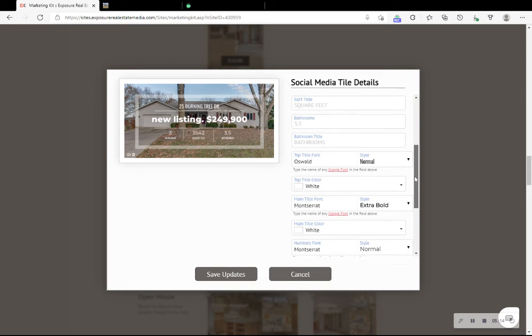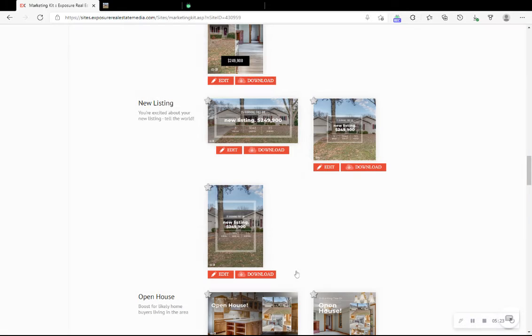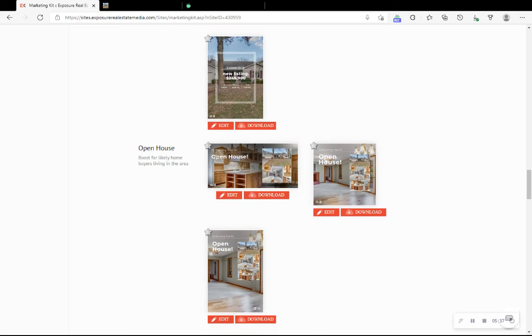Change your picture. You can change the text to match your brand. Text color again. And again, pretty easy. All you have to do is come in here, click of a button, change what you need, hit the save button, and all you have to do is download the photo. And you can share these on any social media platform of your choosing, whatever is going to get you the most reach, and find the buyer that you're looking for.